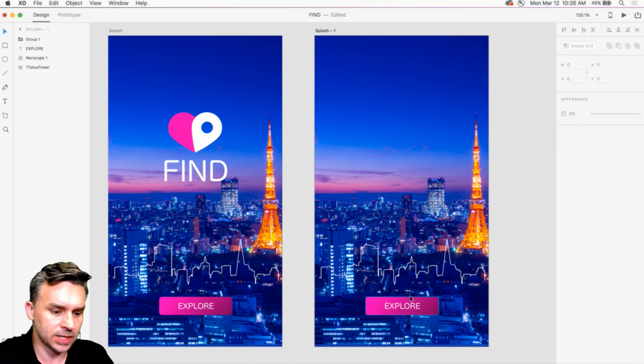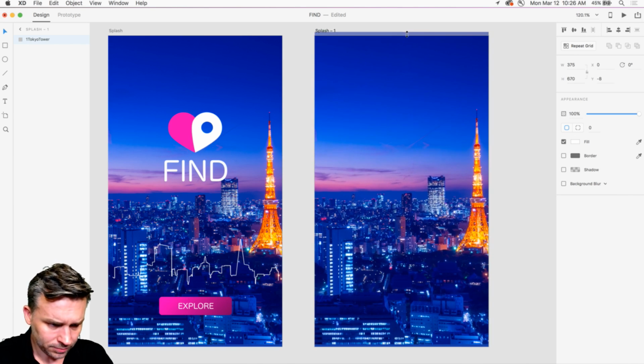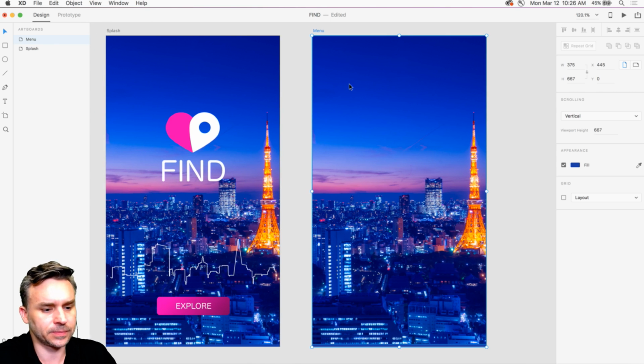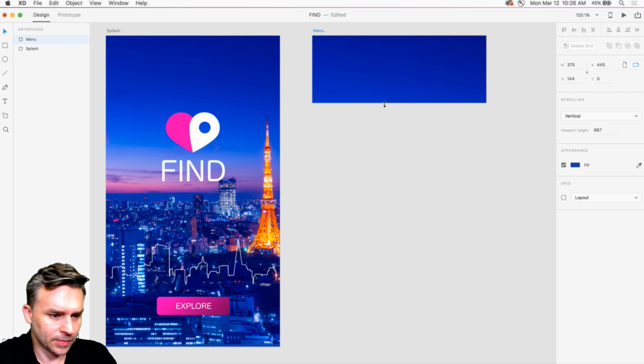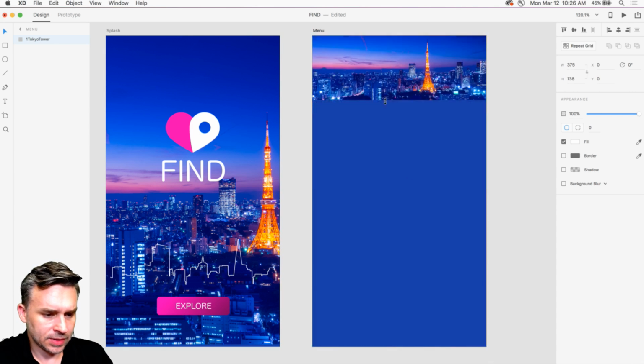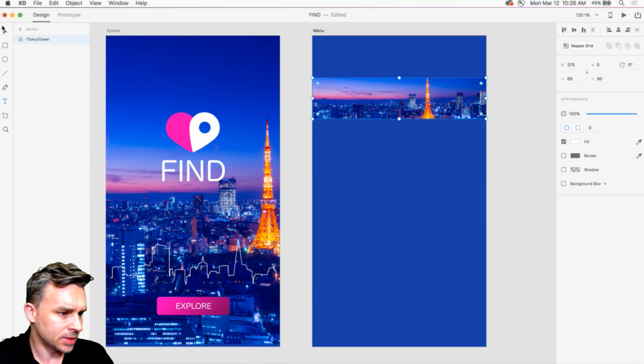I can start to remove some of this stuff and make my next screen, okay? So that's what I want to do. I want to create the menu, the Explore menu, essentially, the Explore screen. And for this screen, I want to take this graphic and start to create a list. That's what I'm doing right now.